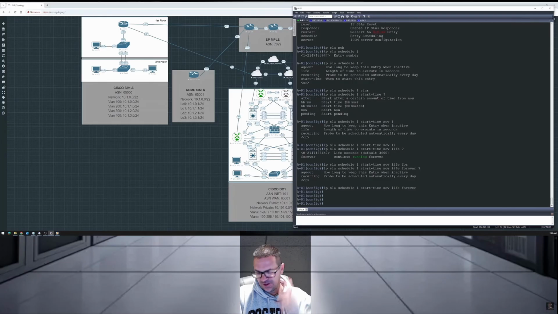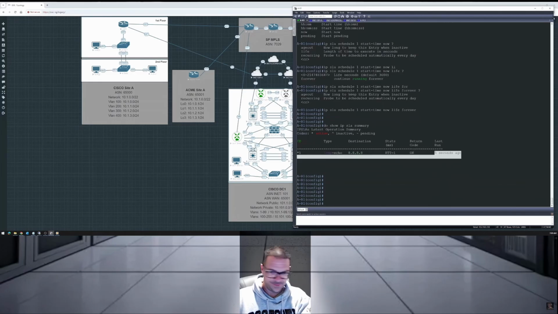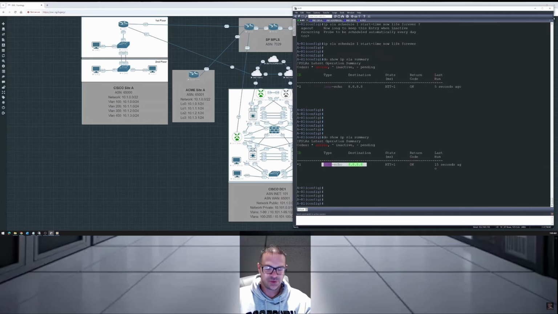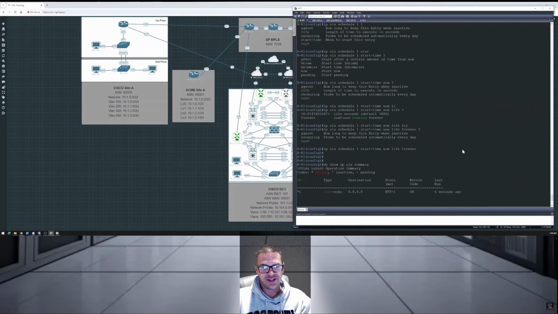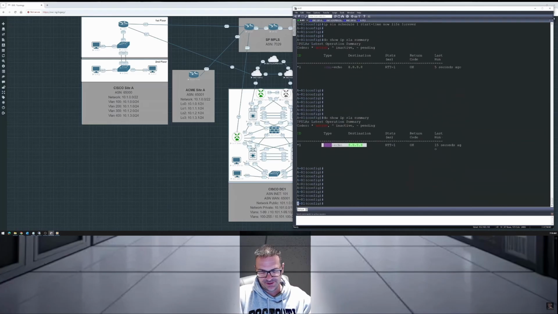All right. So if we do show IP SLA summary, now what we see is it gets a return code of OK, and it was last run 5 seconds ago. So that's a good thing. So now our router's just doing nothing more than pinging 8.8.8.8 over and over again. But it's doing it over ISP-A's internet, right? So there's one more piece to this puzzle.